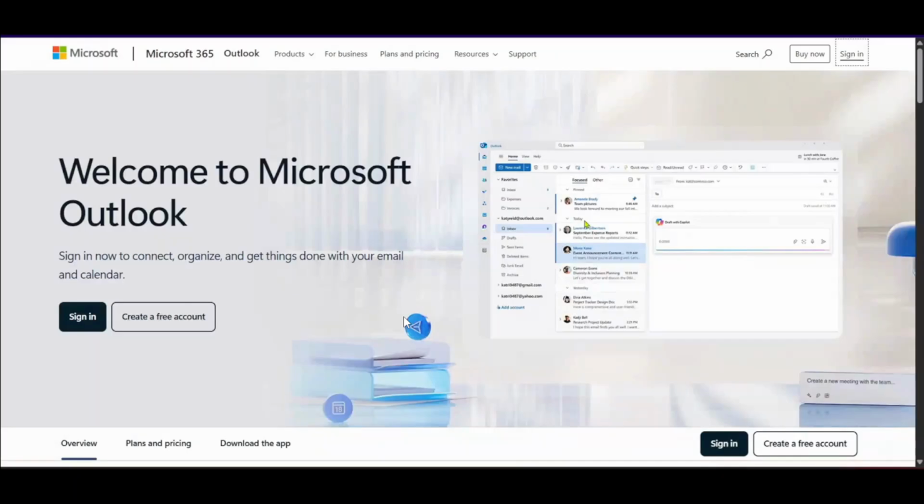In today's video, I'm going to teach you how to recover your Hotmail account with a simple and straightforward method. If you're locked out and need to regain access, this step-by-step guide will help you get back into your account quickly. Start by opening your browser and heading over to the Outlook login page via Microsoft 365.